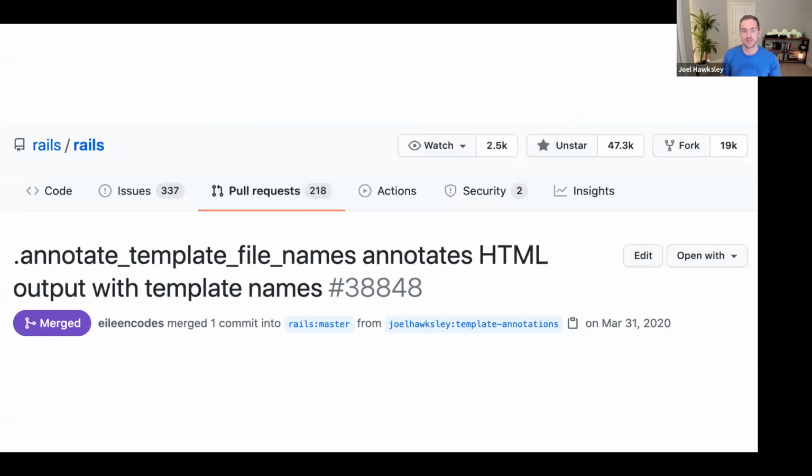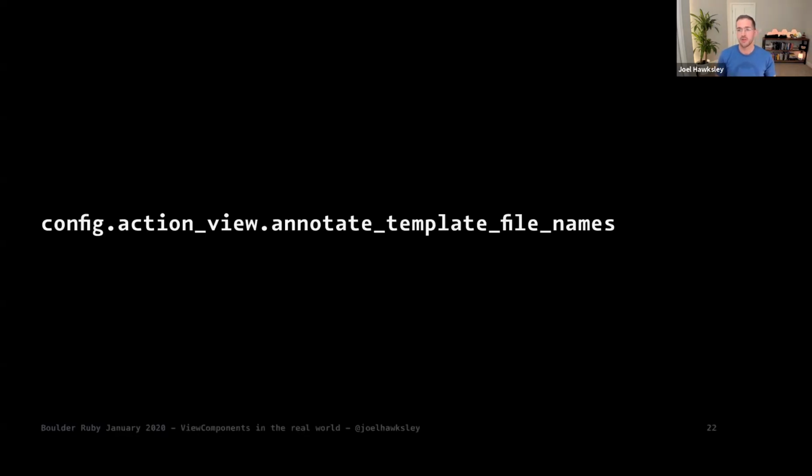After seeing the benefits of having this patch in our application, we put it in Rails. This is actually part of Rails 6.1. You can turn it on with the configuration variable config.action_view.annotate_rendered_view_with_filenames. New Rails applications will have this enabled by default in local development. I would love to see us turn it on in production, but some people at work think otherwise right now.